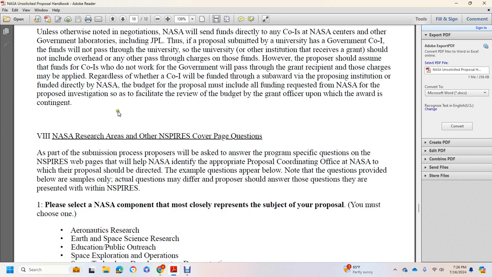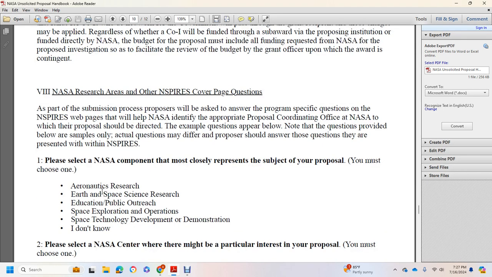Alright, 8. NASA research area of the NASA Solicitation Procurement Integrated Review Evaluation System cover page questions. As part of the submission process, proposers will be asked to answer the program's specific questions on the NASA Solicitation Procurement Integrated Review Evaluation webpage. This will help NASA identify the appropriate program office at NASA to which the proposal should be directed. The questions are provided below. Sample only, the actual questions may differ. Proposers should answer the questions as they are presented within the NASA Solicitation Procurement Integrated Review Evaluation System.